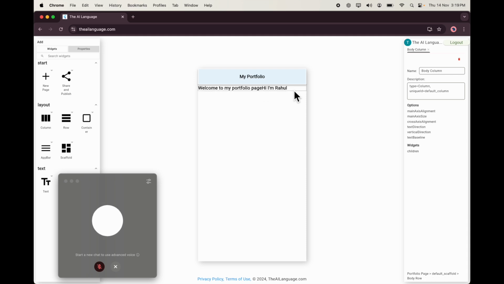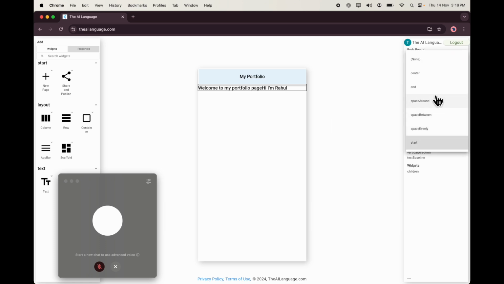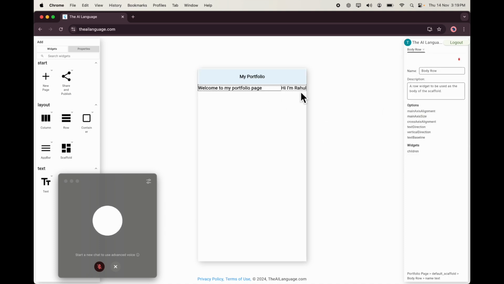And now let's select this body row and check what all options we have over here, right? So again, the name has been assigned by the assistant as body row. The description is a row widget to be used as the body of the scaffold. That's great. Now we look at the main axis alignment, and we have similar options over here. So we'll not go through them again, but let's say we put space between. So now we have the two elements pushed to both sides and maximum space in between them.